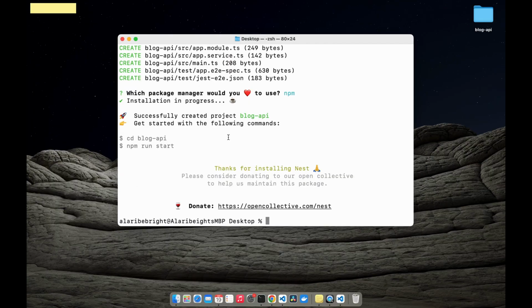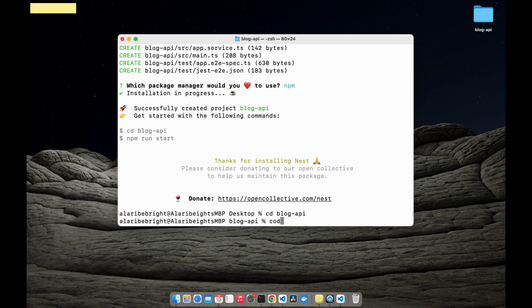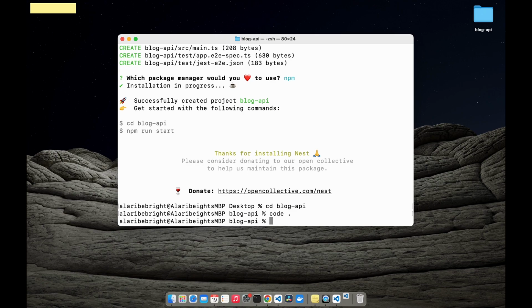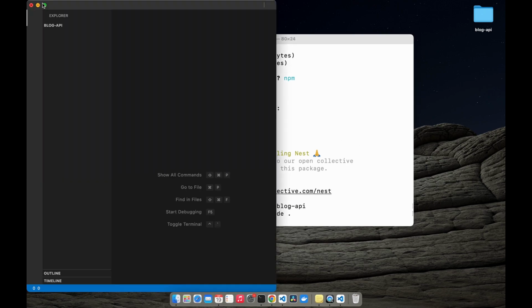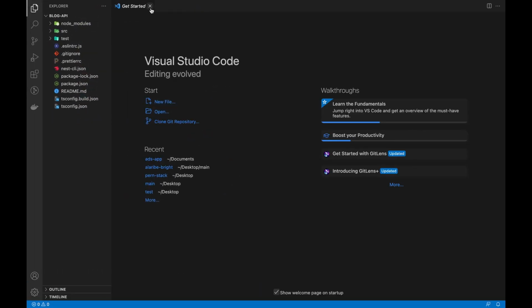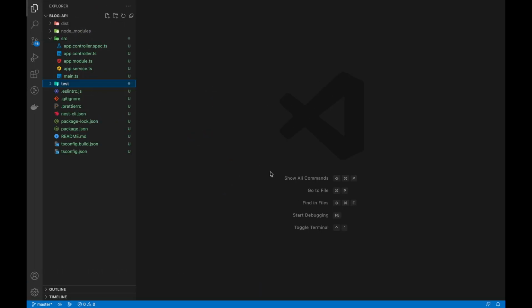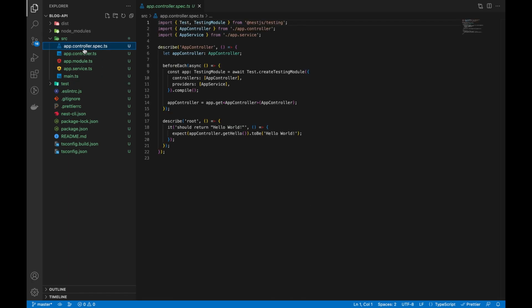Okay, so we have the blog API done. You can easily drag this and open it in Visual Studio Code, but what I'm actually going to do is first of all cd into the blog API, and I'm going to use the code command to open up this application in Visual Studio Code here. So this is the project that the Nest.js CLI creates for us, and it gives us an app.controller.spec.ts file, which is used for testing.